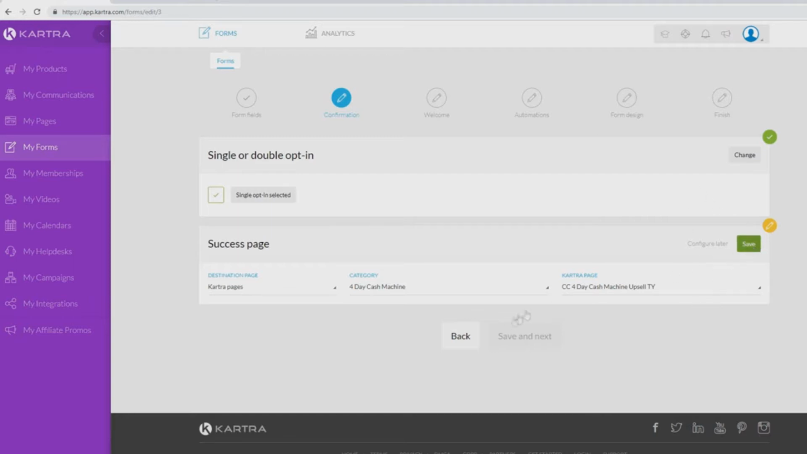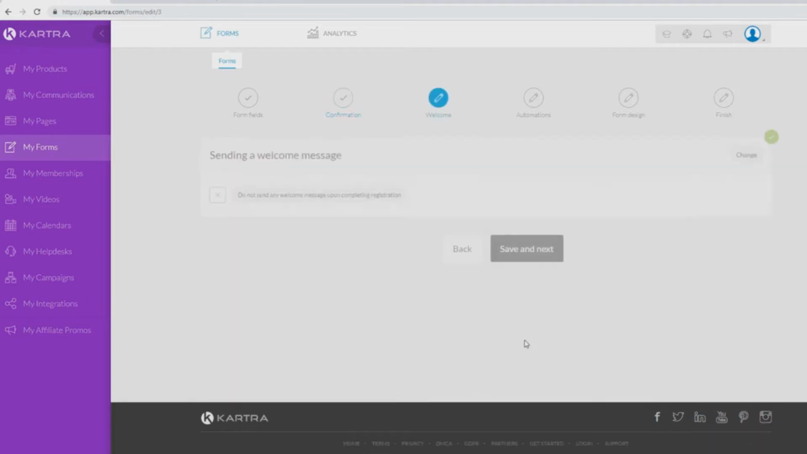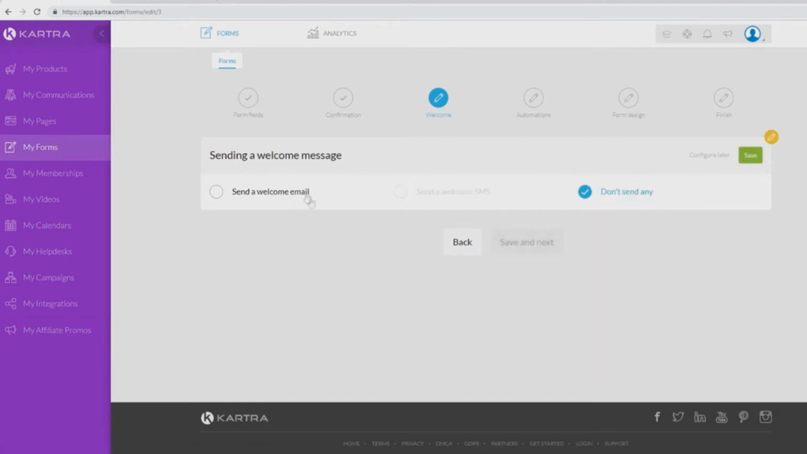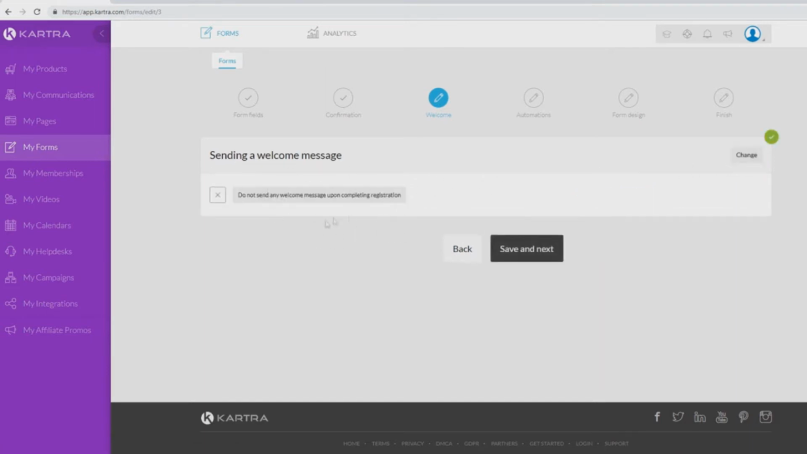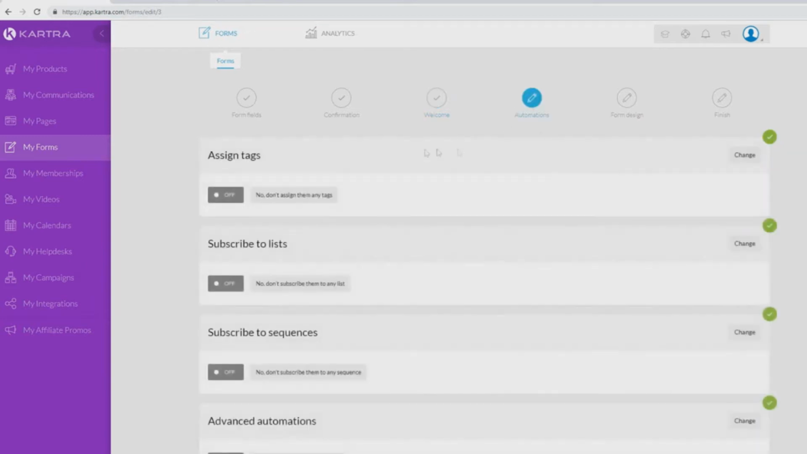So let's click on save here, and then we'll click on save and next to go on to the next step. Now here we have the option to send a welcome email to your subscribers, once they actually subscribe. So you can go ahead and do that, or we can just save it and leave it the way it is and not send any welcome email if you don't want to. So let's just leave it the way it is for now for an example. Click on save and next to go to the automations.